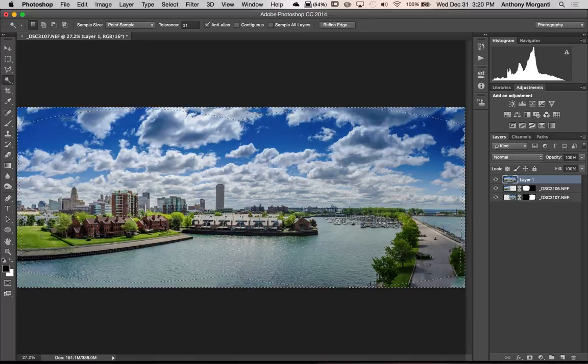So we're going to deselect this by hitting Command or Control D, and you can see it did a really awesome job. And there actually is a fork in the road right here, so it did a really nice job there. Now you might see there's a little bit of weird ghosting right here. I'm not going to do it now, but you could use the healing brush and come in here, or you could use the clone stamp tool and fix that up in no time. But as you can see, it did a great job on this panorama.